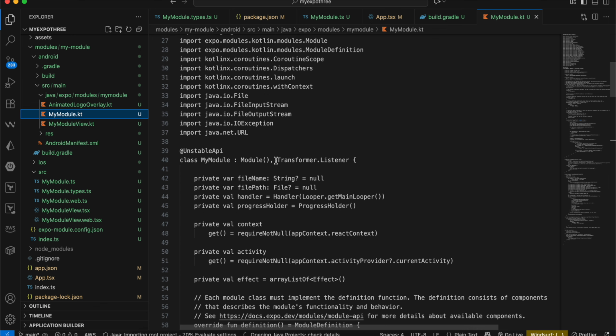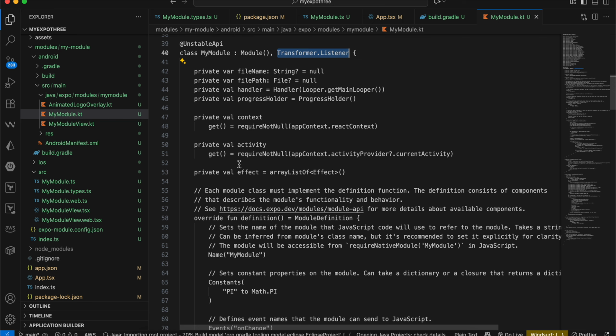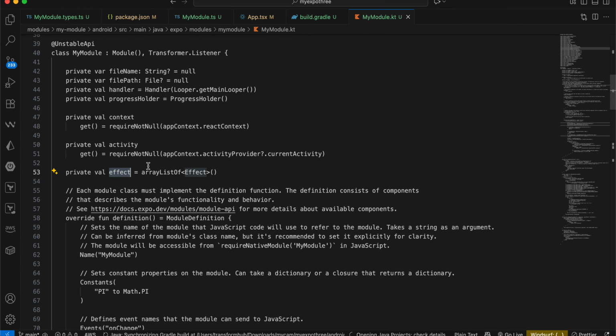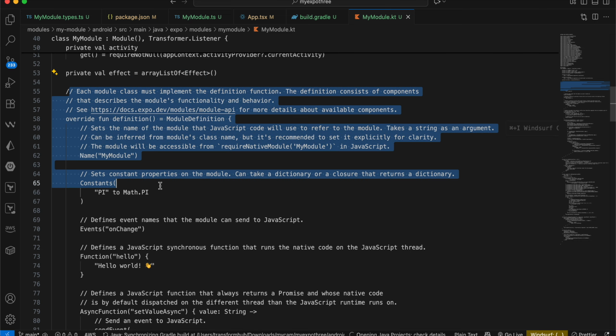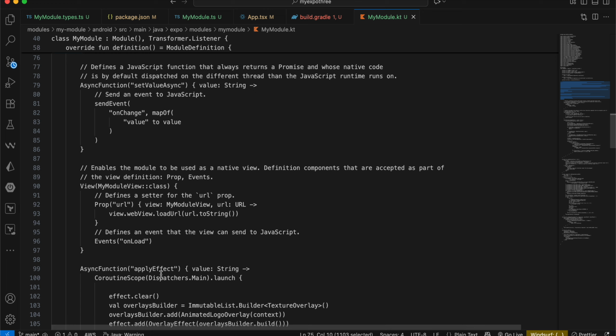Then here I have also extended transformer.listener, so this will help us to override two methods, on completed as well as on error. I'll talk more about it later on. Then here I have defined a few variables like file name, file path, handler, progress holder. Then here we have our context as well as our activity, and an array list of effect as well. Then again this code is present by default, so I'll just simply scroll through this. I have not changed any of this.